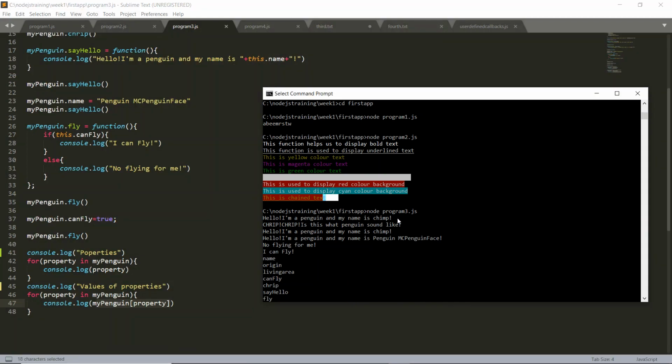See, "Hello, I am penguin and my name is Jim." At first we have taken object name dot property. Then after the sound of the penguin, and here we use the this keyword. For this we have changed the name of the penguin, and as we initialized canFly as false at the beginning, we got this. And after that, if it is initialized as true, here we get "I can fly".